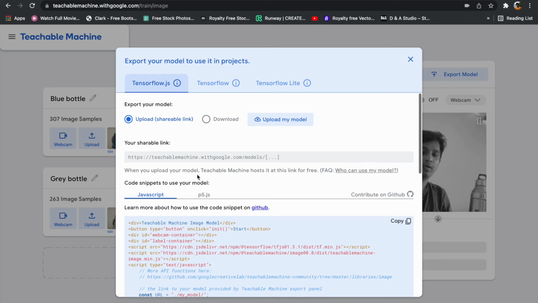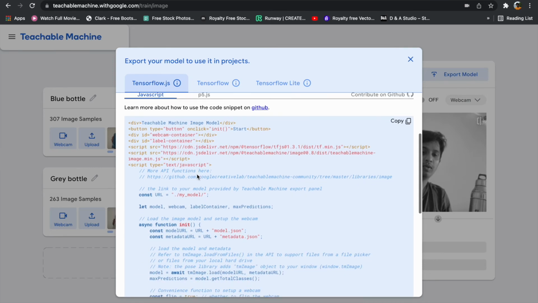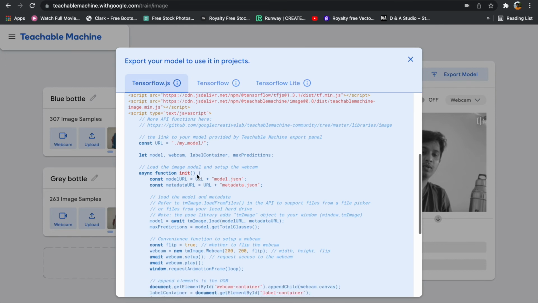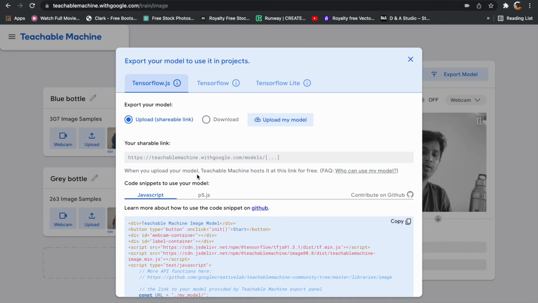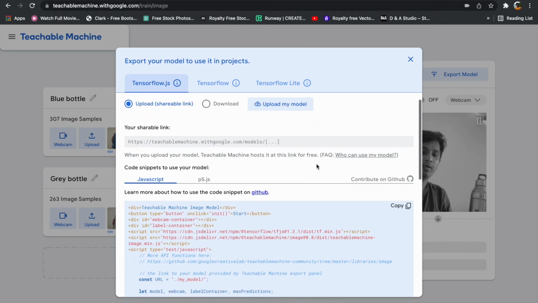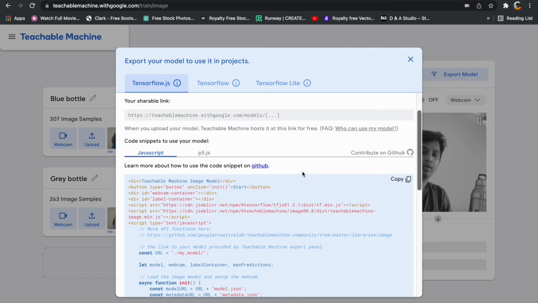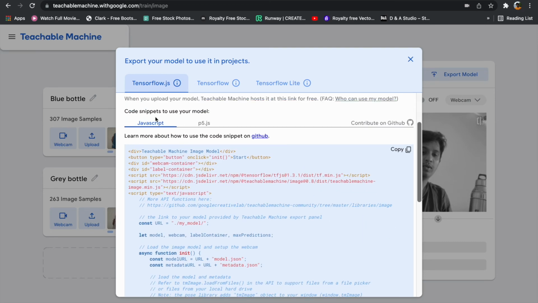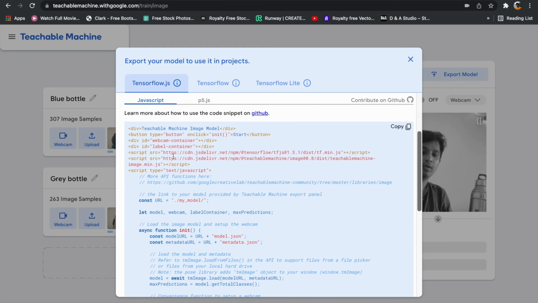So it's very easy to use. If you just know basic JavaScript, you can use it. You don't even have to write the code, they have given that code as well. Just scroll down, you can see JavaScript written here. Just copy this entire code and you can see this const URL. This is the URL of your model.